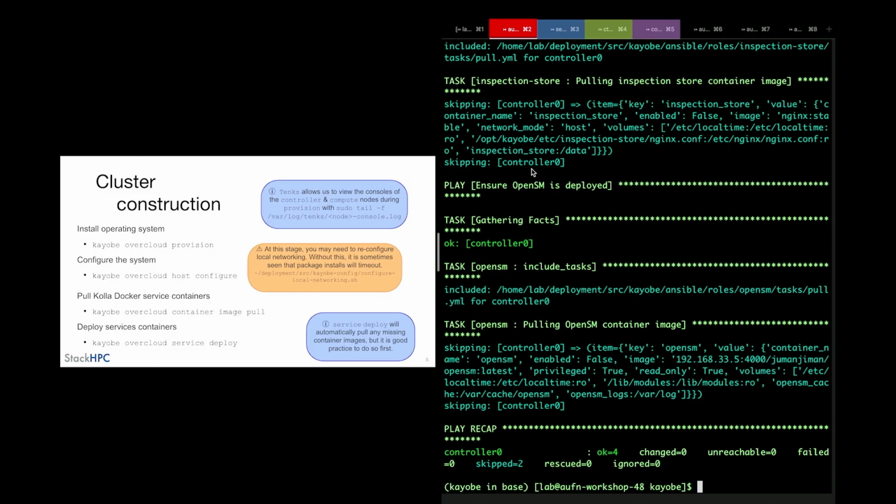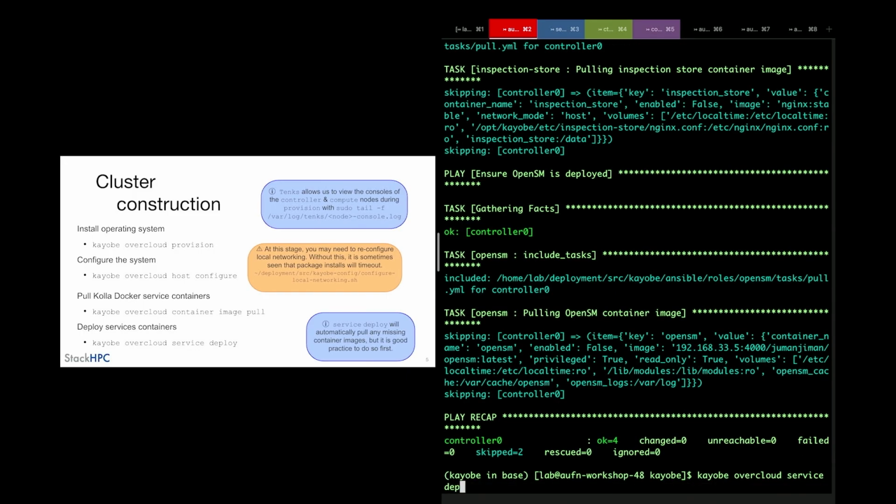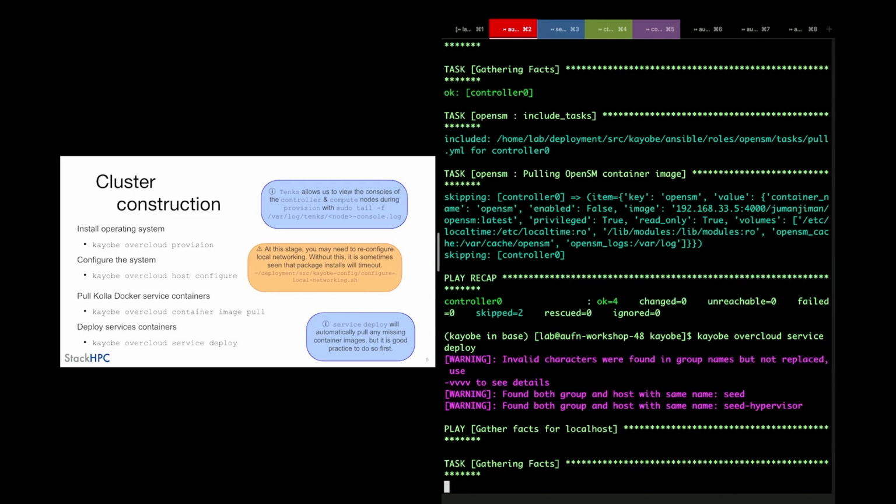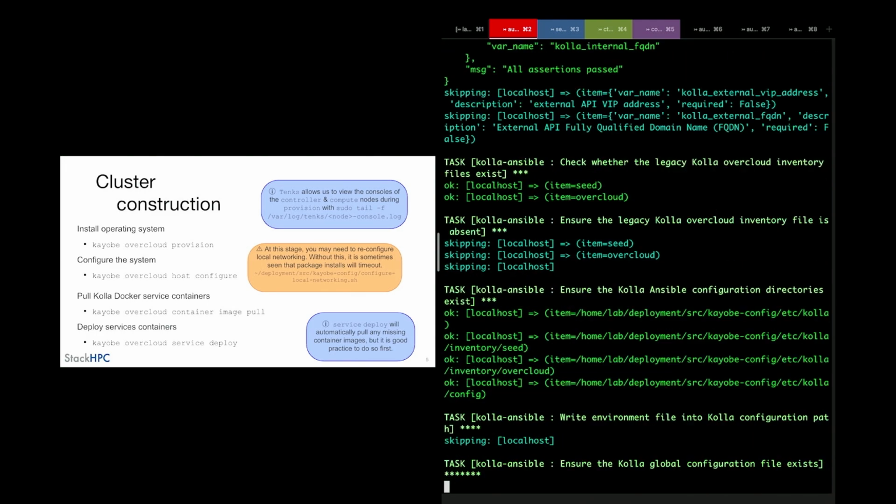So I'm going to go straight into a KOB overcloud service deploy, and Matt, if you can talk about how good all the different services that are popping up are. Yeah, so this is the fun command. This is where KOB actually starts talking to Kolla Ansible.